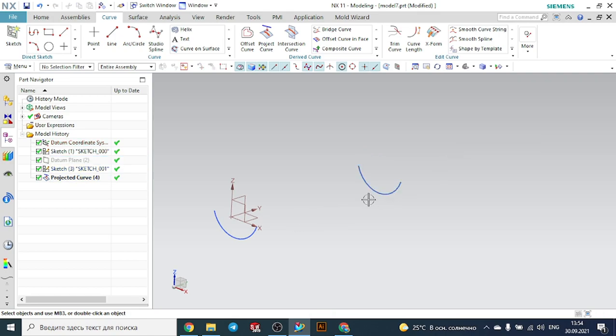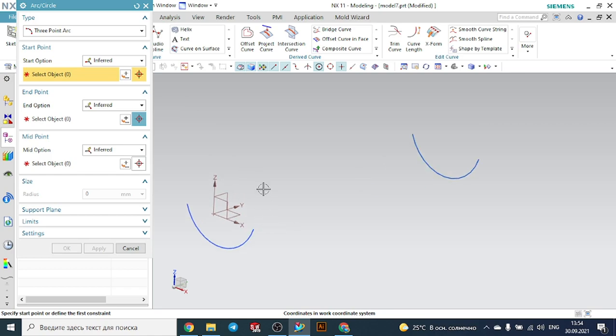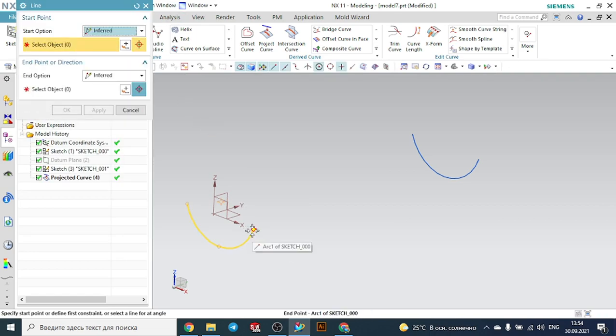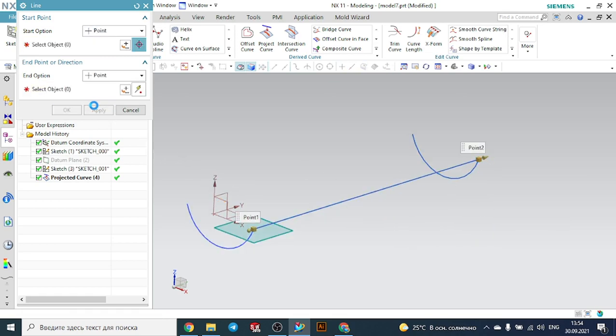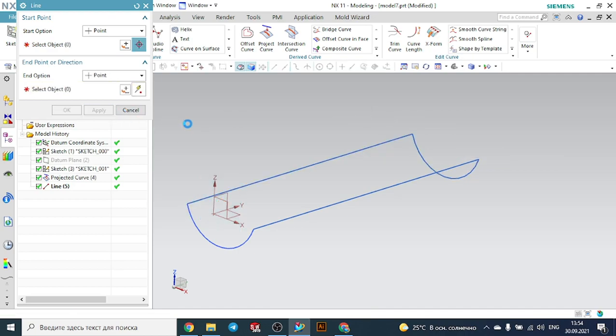Now I will draw the guide curves. In this case, I can use this three-dimensional curve using the arc. For example, maybe there's just a single line here. I can use a single line just to connect this one with this one, apply, and this one with this one, let's apply.